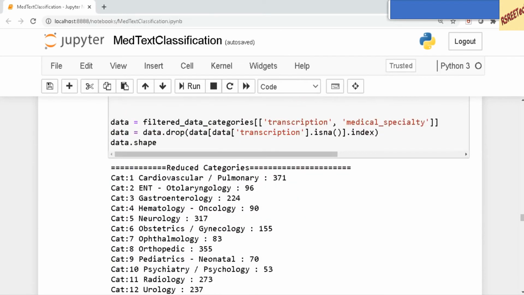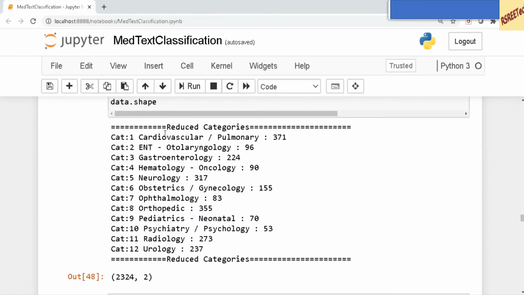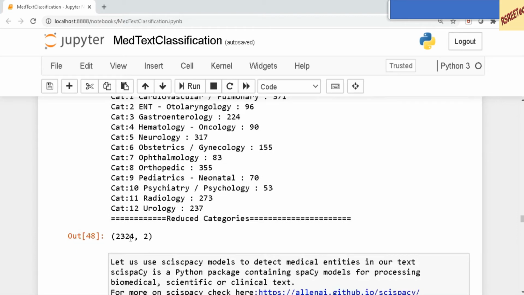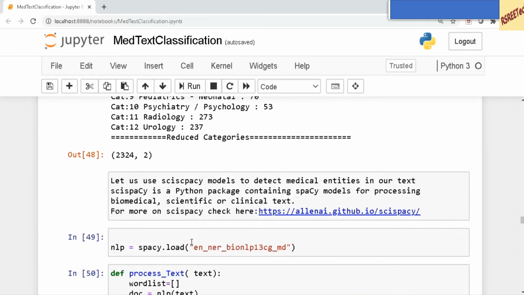So the reduced categories look like this. Here you have close to 12 categories now: cardiovascular, ENT, gastroenterology, hematology, neurology. These classes are kind of separate from each other, except that you will see there is radiology, which overlaps with these classes. Now we have a total data set of close to 2324 data points.